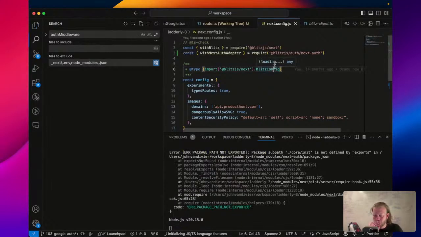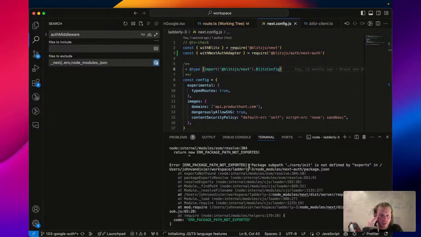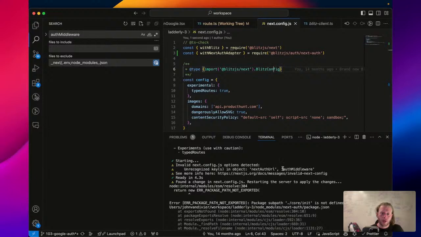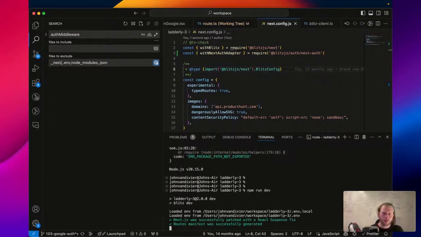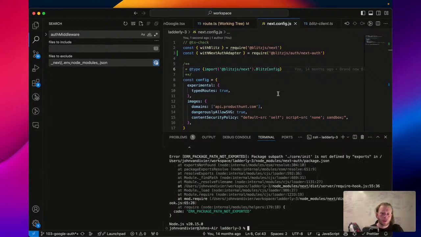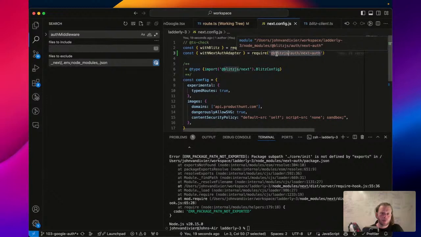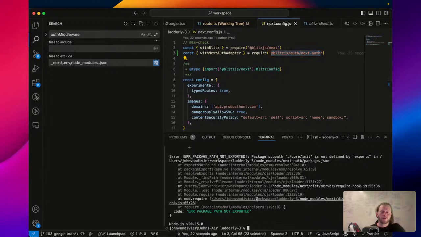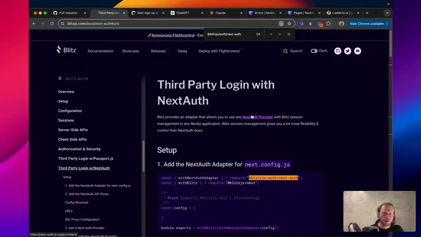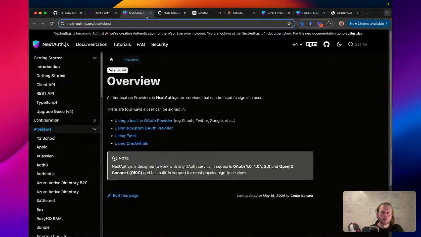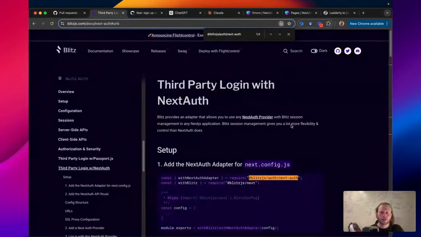Okay. So core init, we're having a package resolver issue. Let's restart the server. Okay, I may need to install this package separately. So I have Blitz off, but I never installed Blitz auth next.